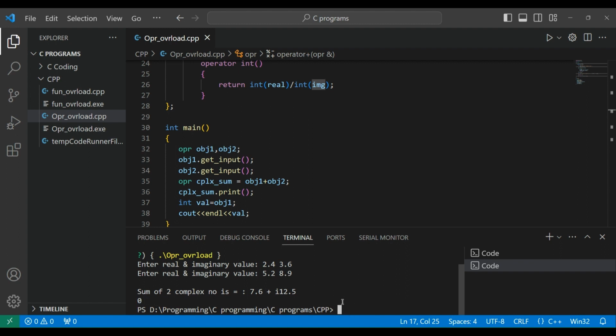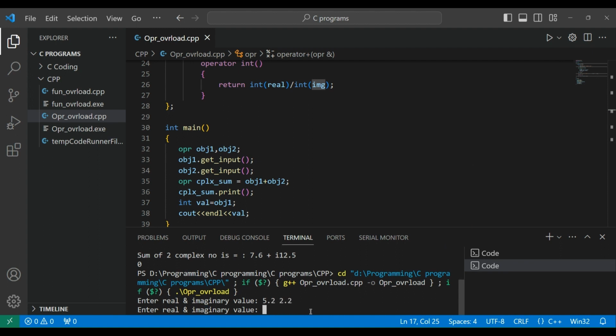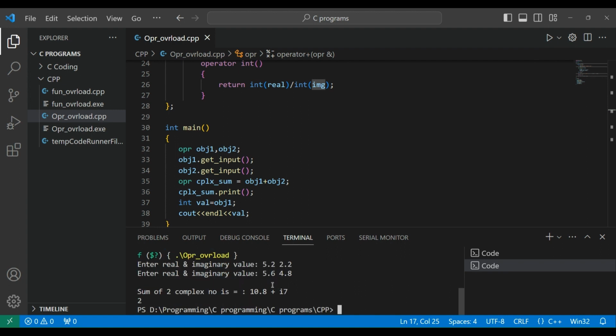Okay, so what I will do is compile it again and change the values. I will say 5.2 and 2.2, and here I will say 5.6 and 4.8, anything I can give. This we have already seen, so we will not get into it now. Now see, this output we got 2. Why? Because we did 5 by 2, where 2 is the quotient. Because it is not giving any fractional value, that will be ignored. 2 we get as a result, and that is stored in the val variable.